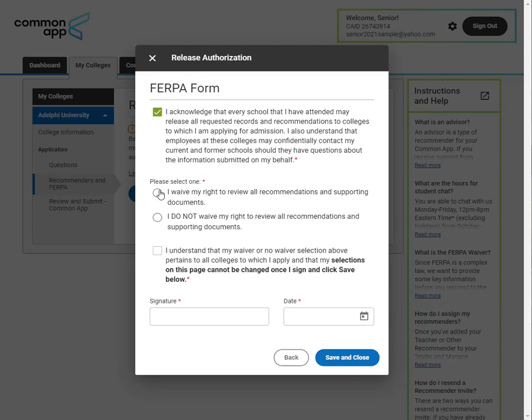Now, I waive my right to review all recommendations. Now, we can't legally tell you that you should waive your right, but we can strongly recommend that you waive your right, because every time someone has to send documentation for you, they will have to find you and make sure you sign and approve of it. So waive my right to review, that way there is no delay in sending any of your documents.